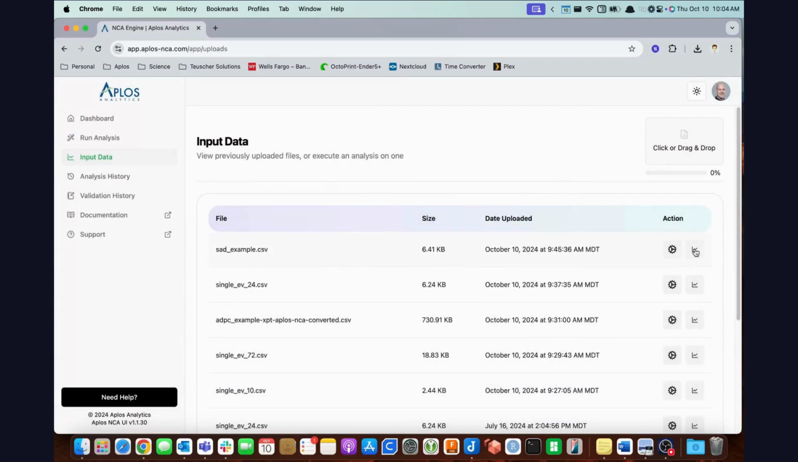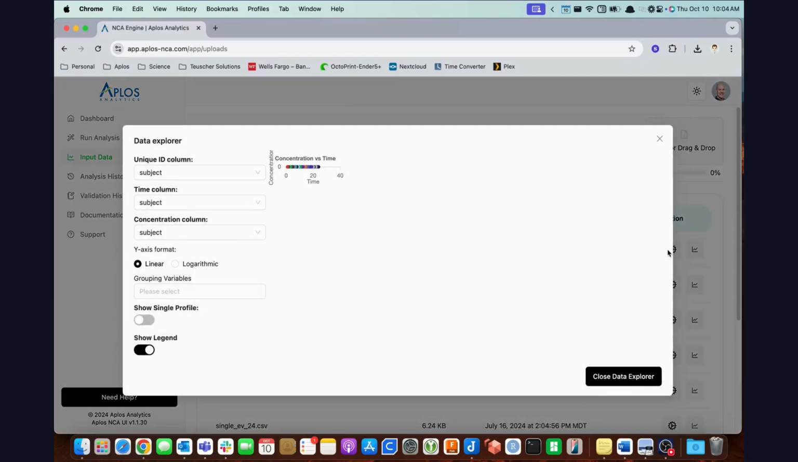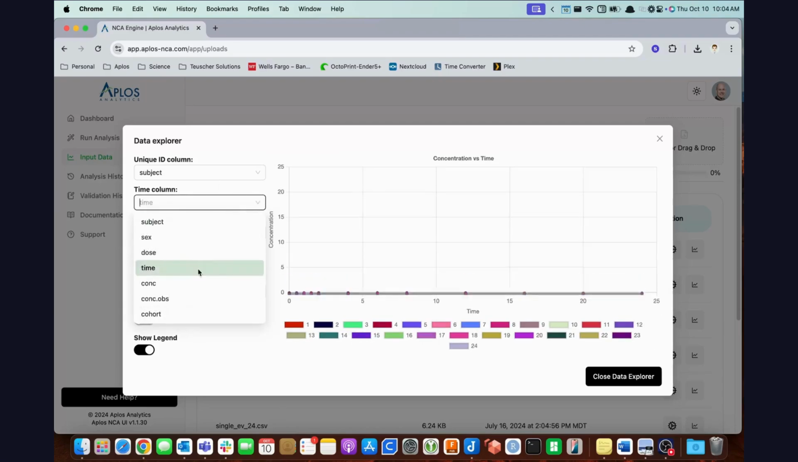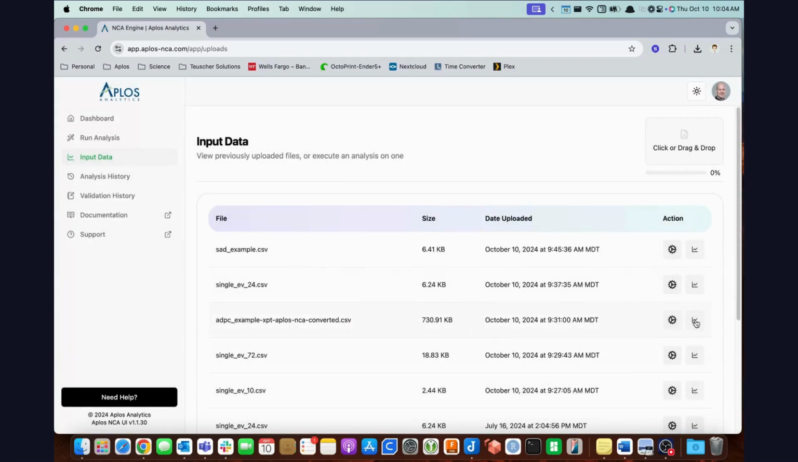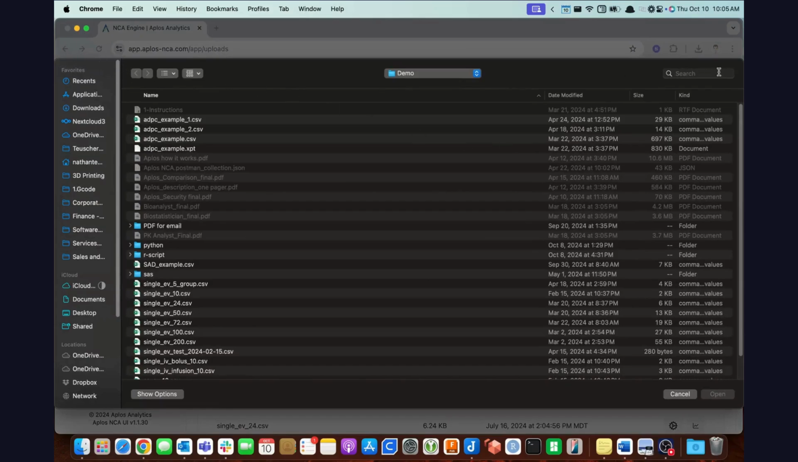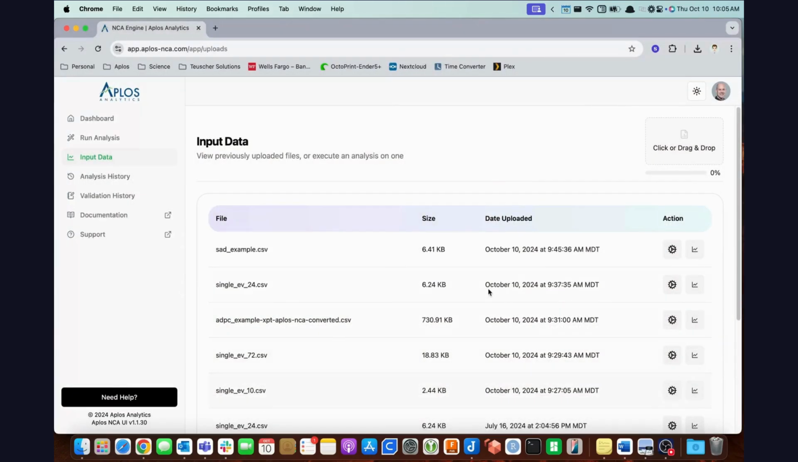And this Data Explorer, this little graph, will actually bring up a plotting window that will allow you to plot the data and review it and make sure that you have your settings right before you initiate your analysis. So this is a Data Explorer that you can then start plotting your data and make sure that you have your analysis settings correctly. So this is the input data page. You can also upload data by either dragging and dropping here or just clicking here and opening a window and then selecting the data that you'd like to upload.